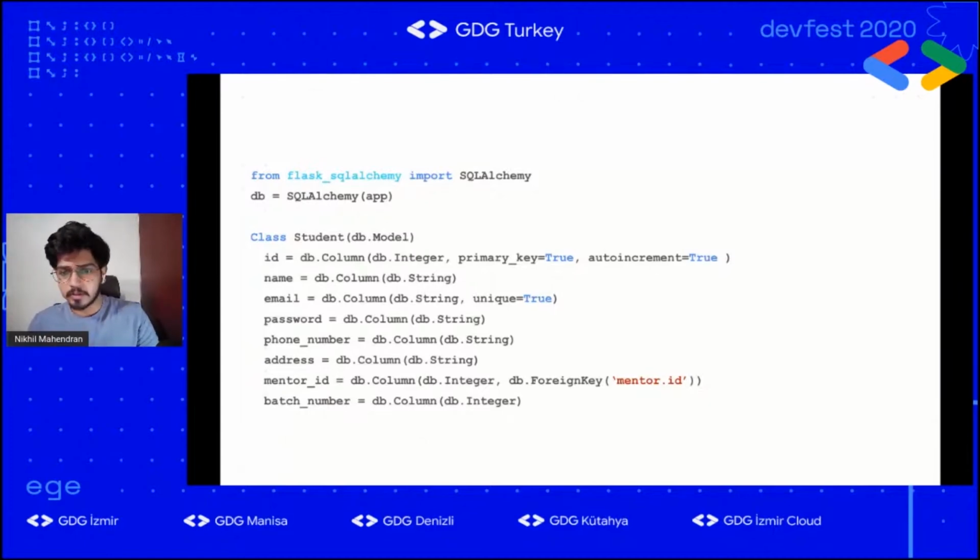I'll read out a few of the fields. ID is equal to db.Column, it's a column, db.Integer, it's an integer type. primary_key equal to True, it's a primary key, and we are auto incrementing it, autoincrement equal to True. Then name is of string type, then email is of string type, and unique equal to True. Email should be unique, so we are adding a unique constraint over it.